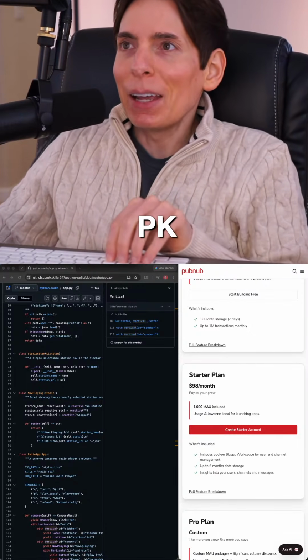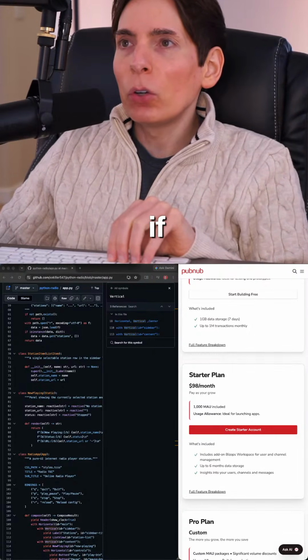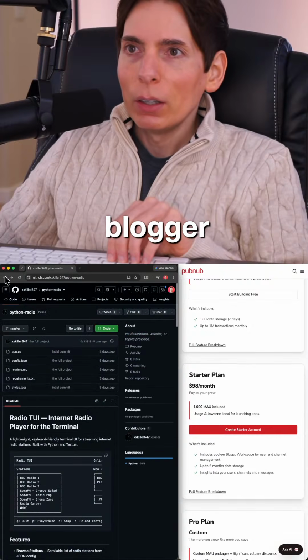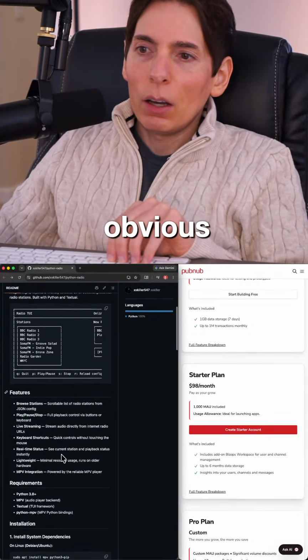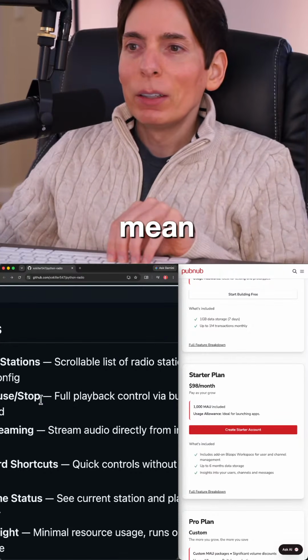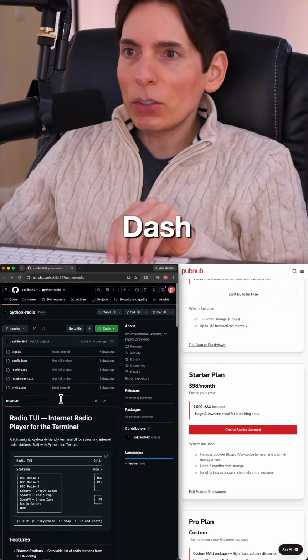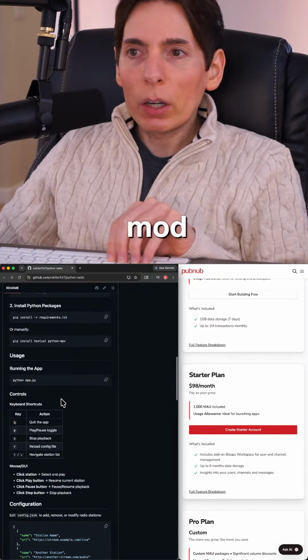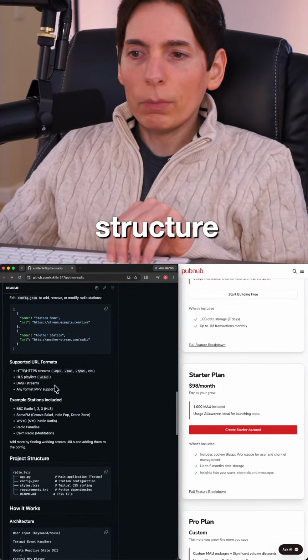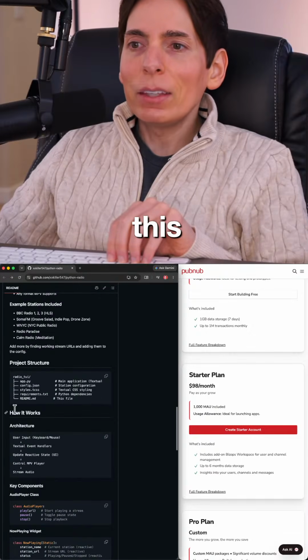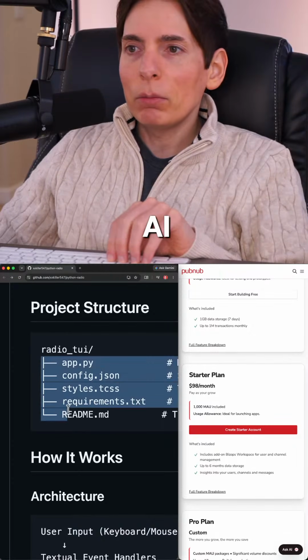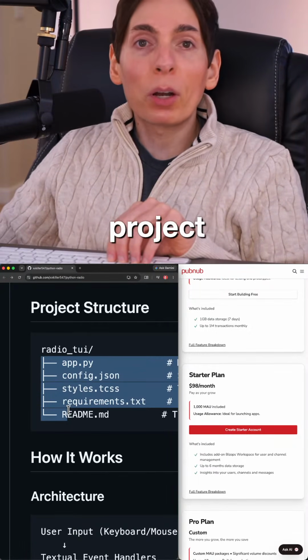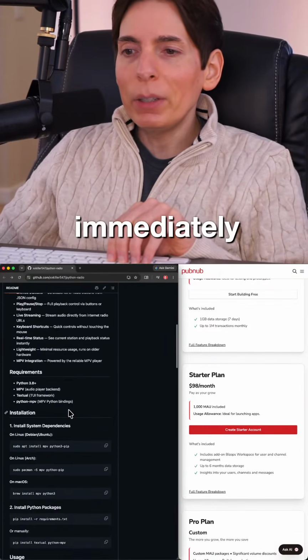We don't need PK. Steven, how can you tell if code has been written by AI? Mike Blogger, it's very obvious. First off, you can see these M dashes everywhere, and often there's a lot of emoticons. There's also a lot of structure around it, and this is also very commonly AI generated. You could see that in the project structure, so you could tell immediately.